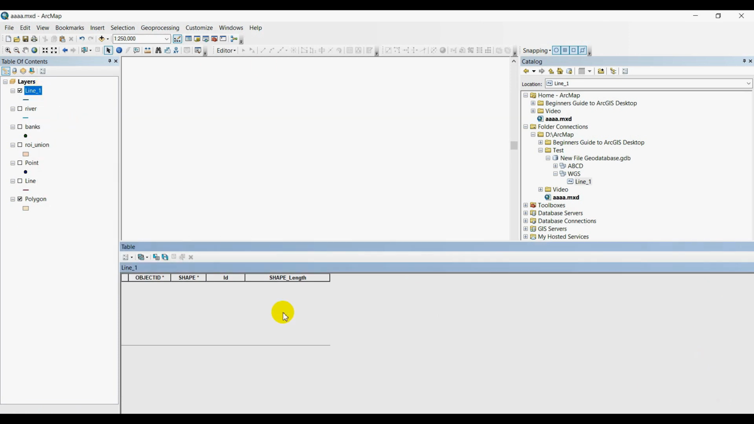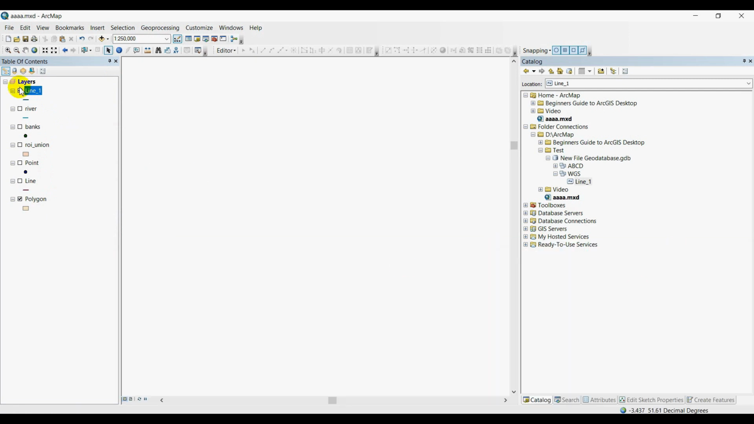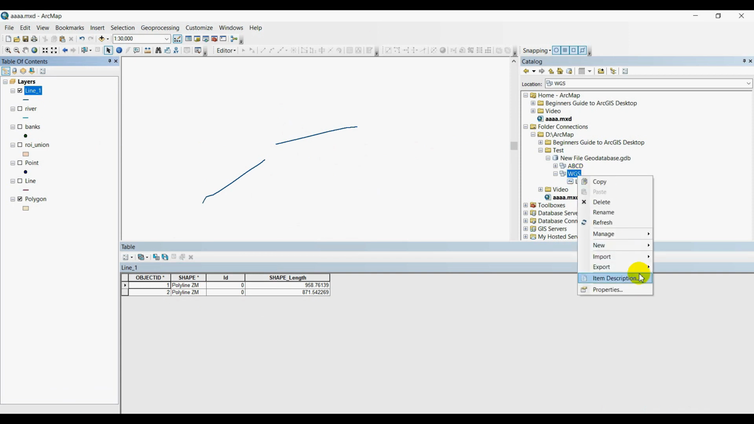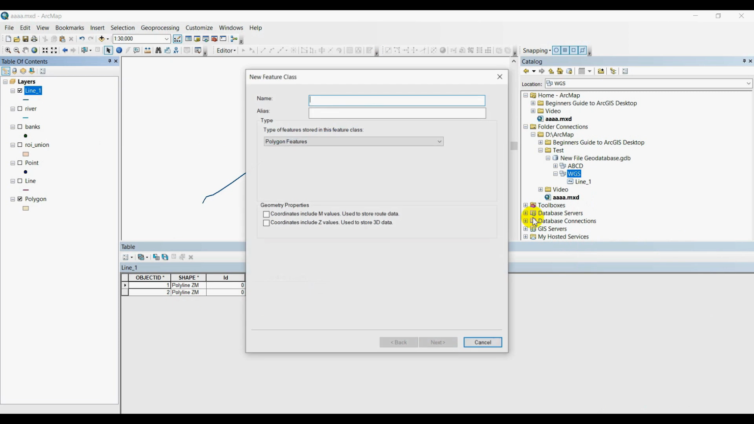Now if you open the line one, you can see they have two data. You can zoom in. Okay. Now we know how to load data. Again, like for polygon, I did not use space.